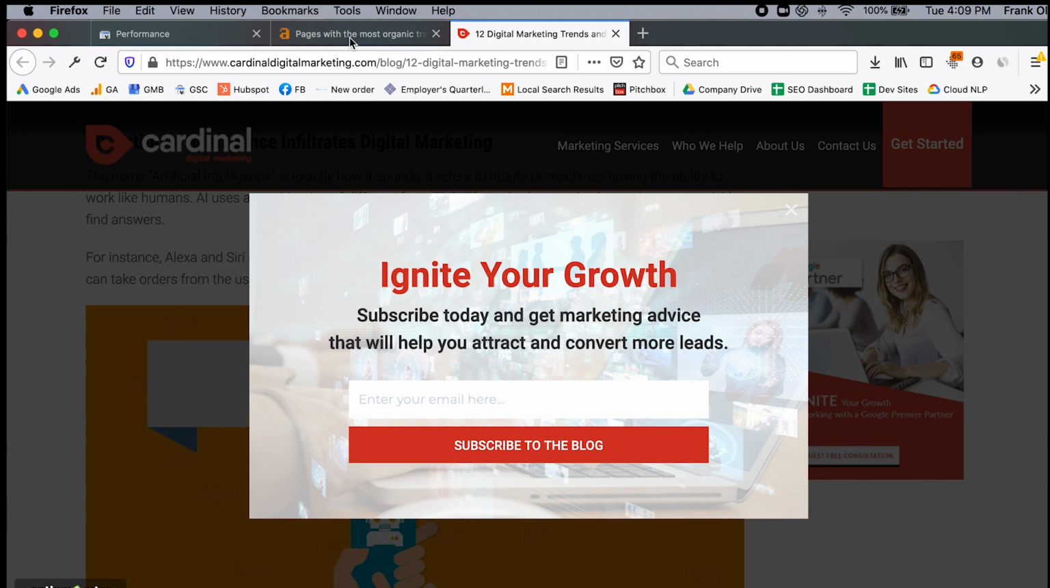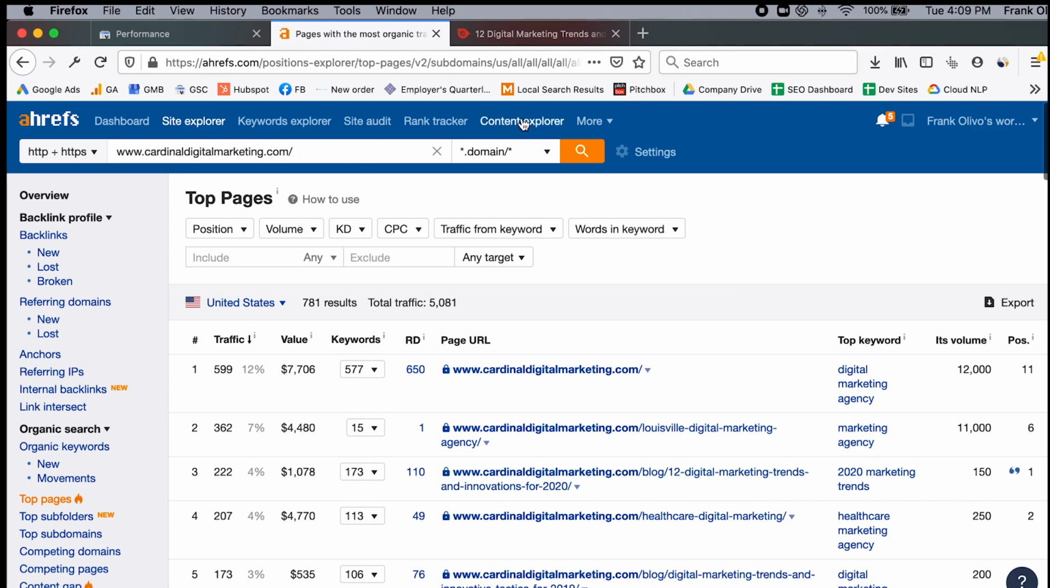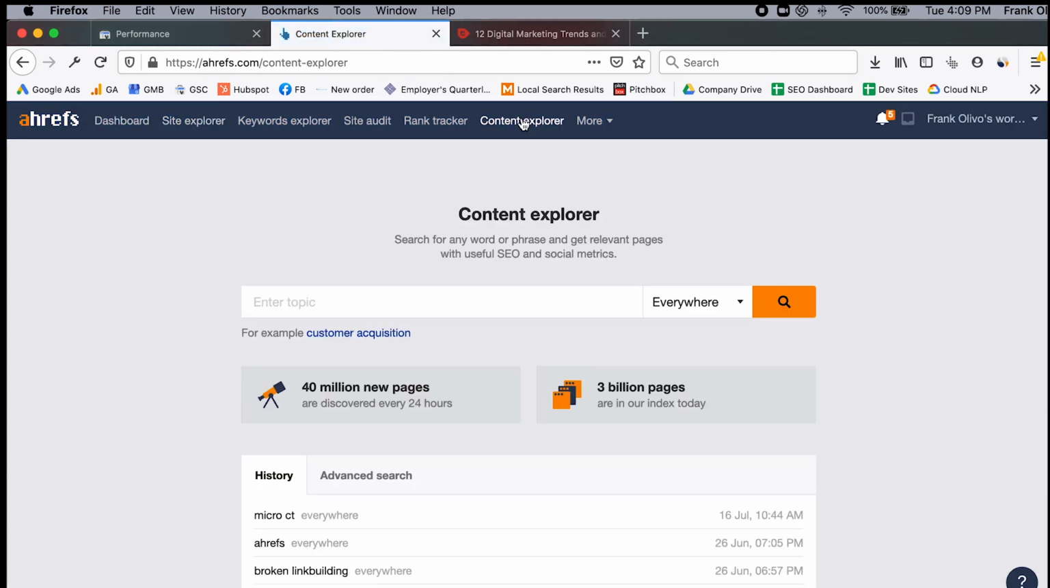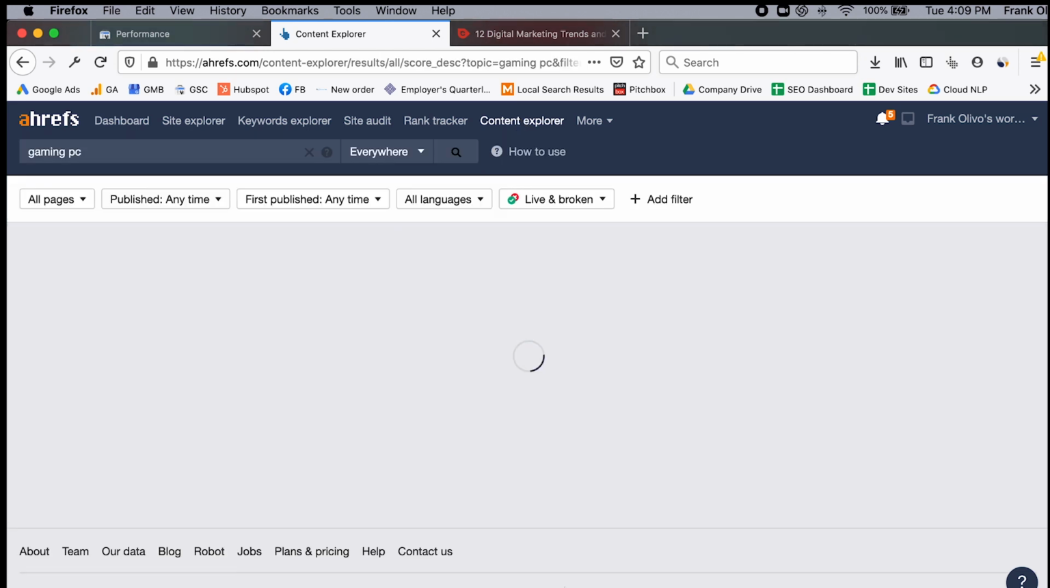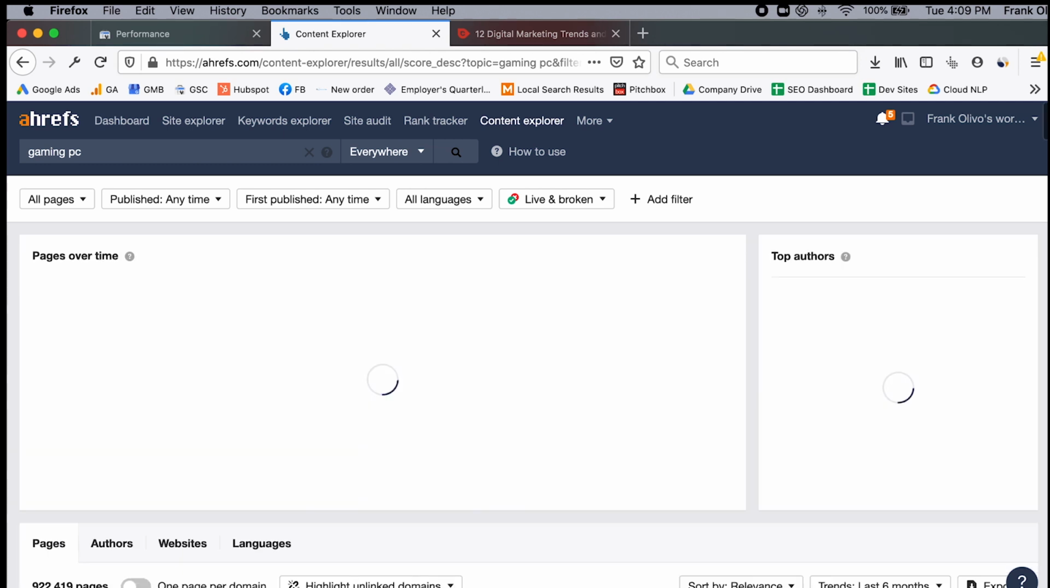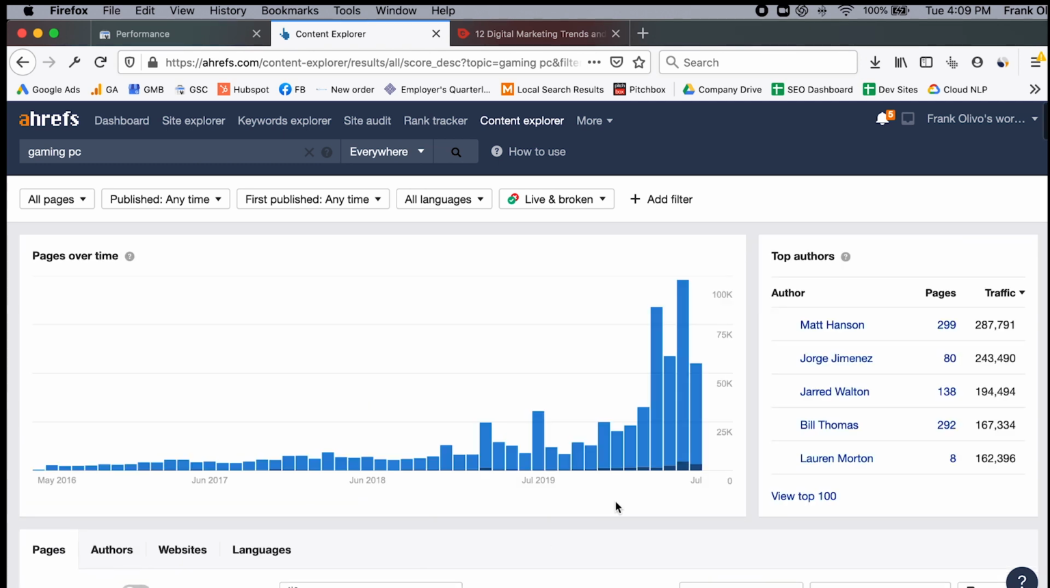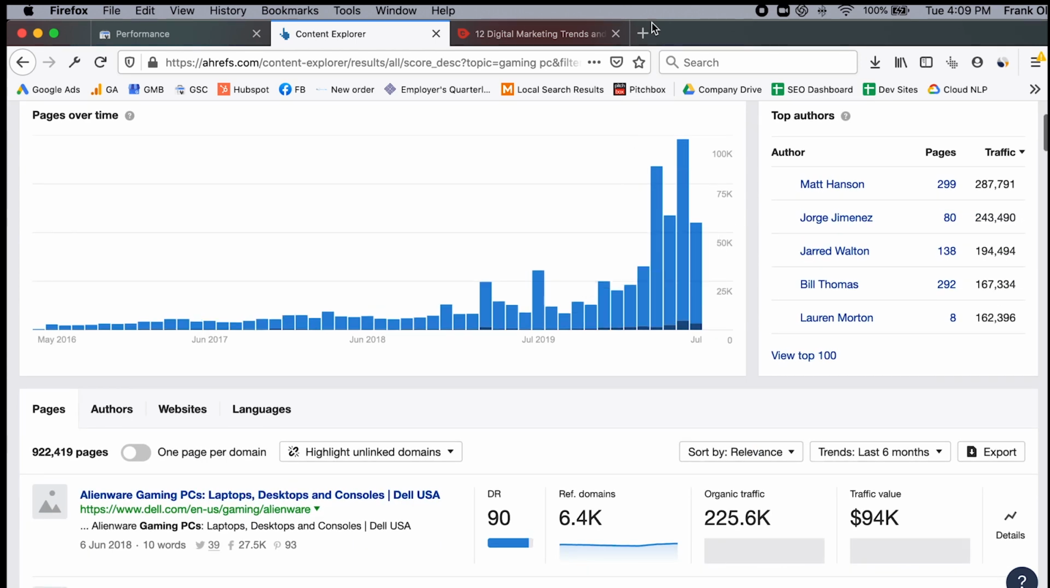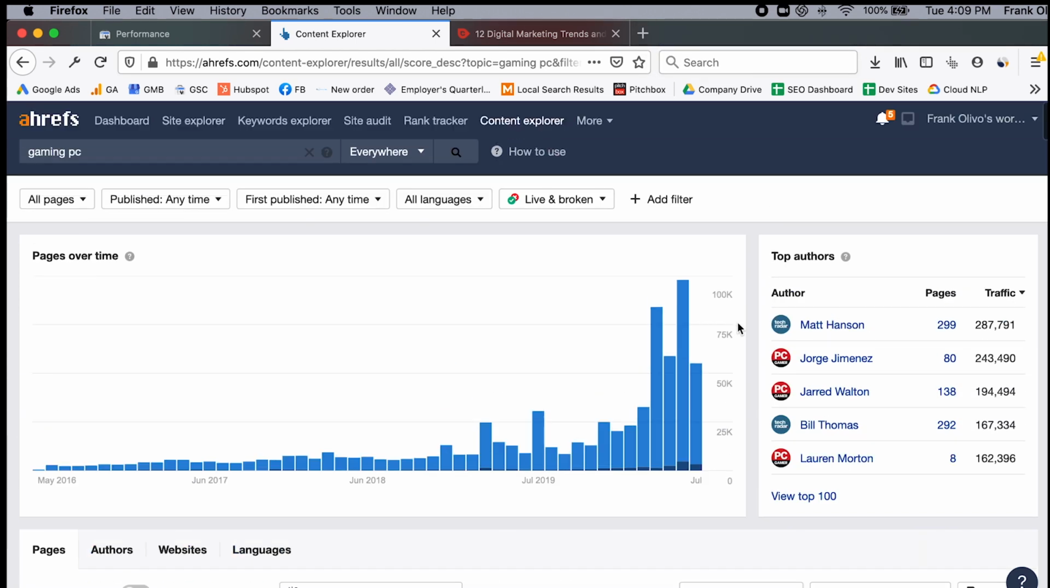Next thing that we can do is go to Content Explorer. If we go over to Content Explorer, I can enter a keyword, let's say a seed keyword. In this case, I'm going to enter gaming PC. And let's say we're doing it for a website that's kind of like a local website, so we're going to need to add a few filters here.